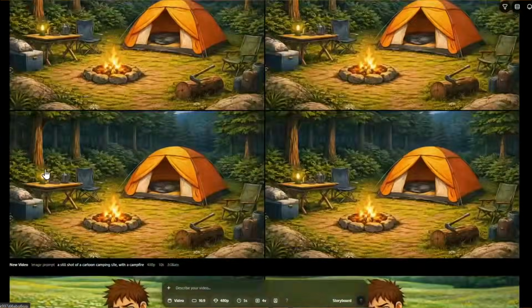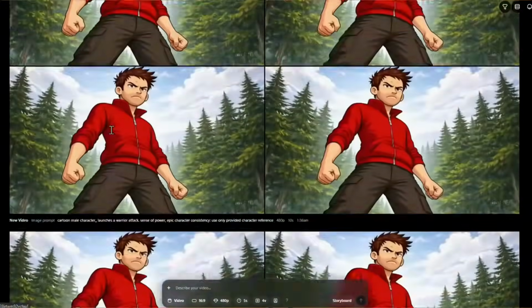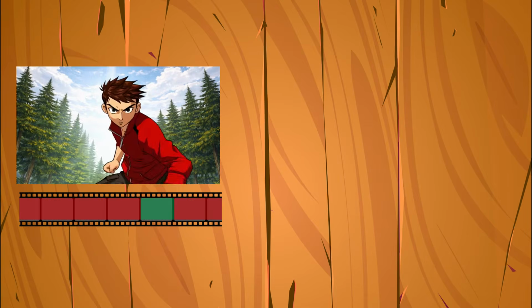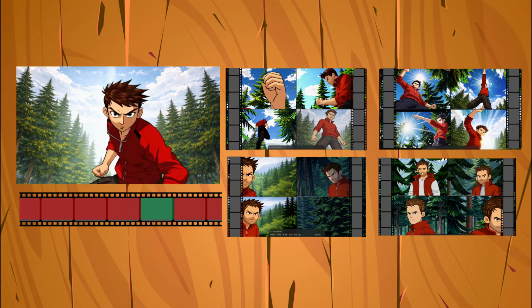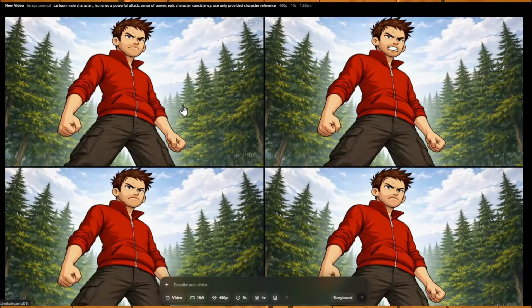The solution? Generate as many as possible. For my example, for every single second of animation, I probably generate 20 to 30, or even 40 clips. Most of them will be inconsistent, but in this mass, you will definitely find some seconds to work with.